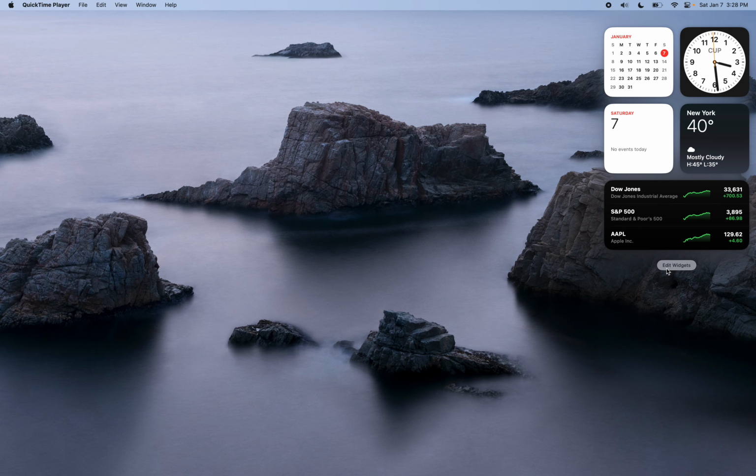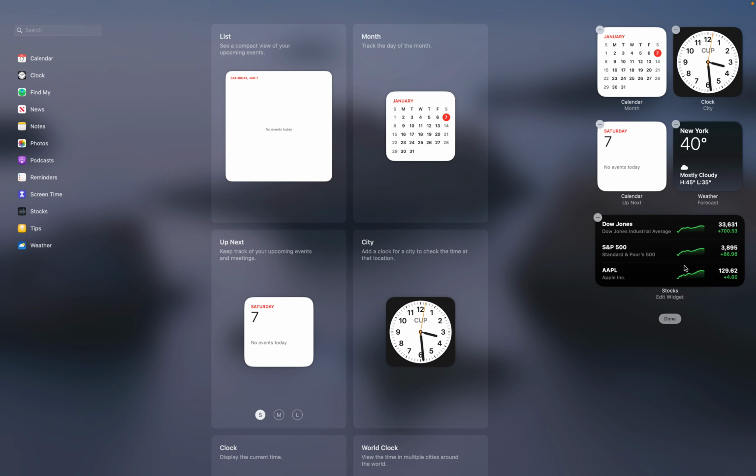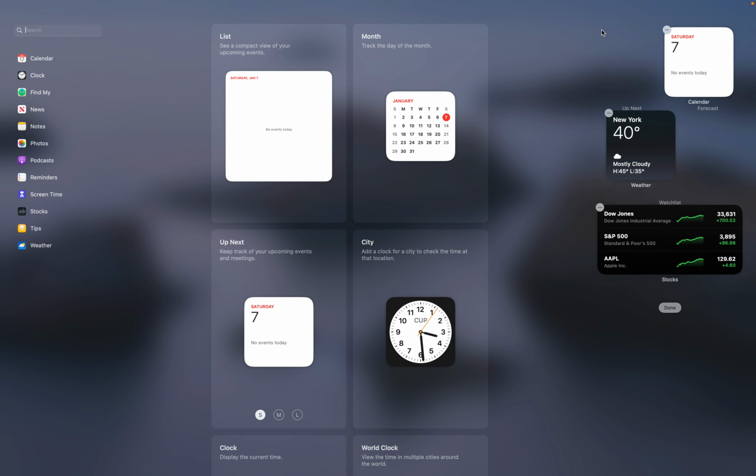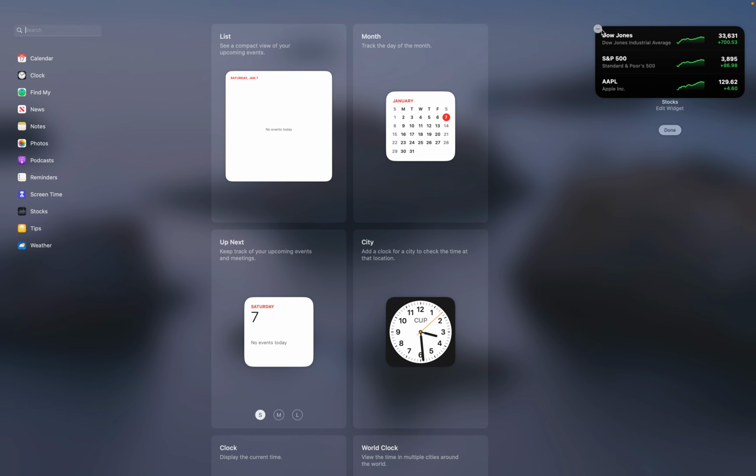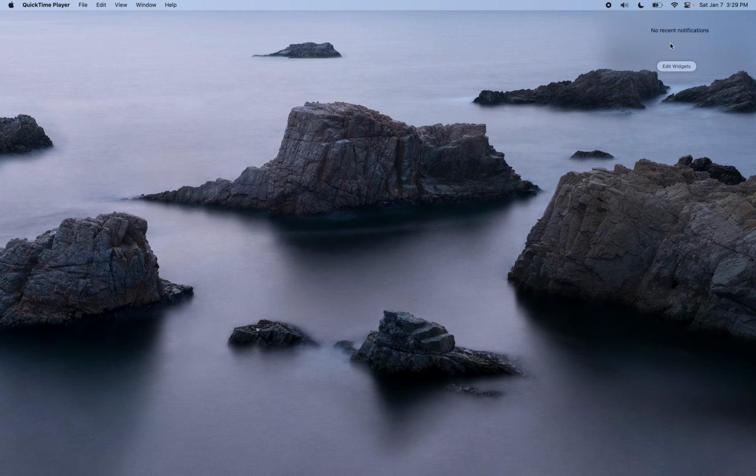What you want to do is hit edit widgets, and now you can start removing all the ones that you don't want. So I'm going to go ahead and remove all of them. And now click done, and boom, all your widgets are removed.